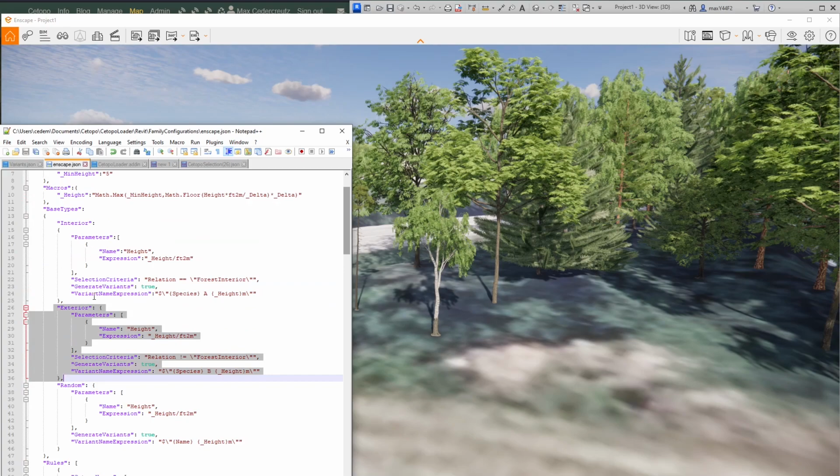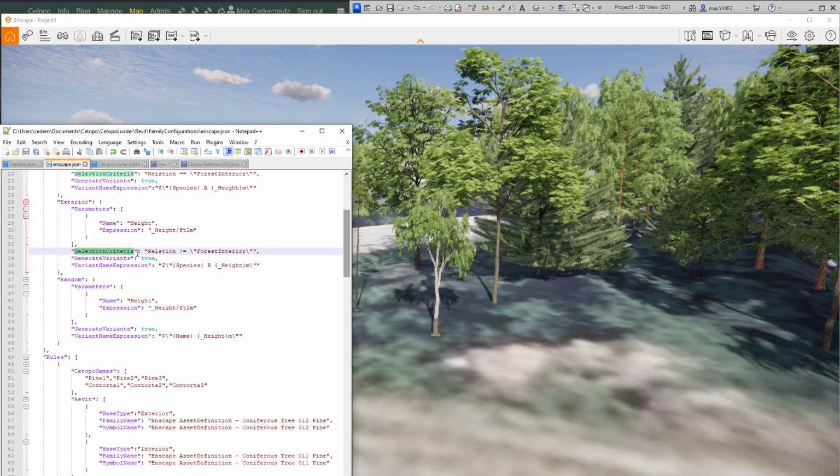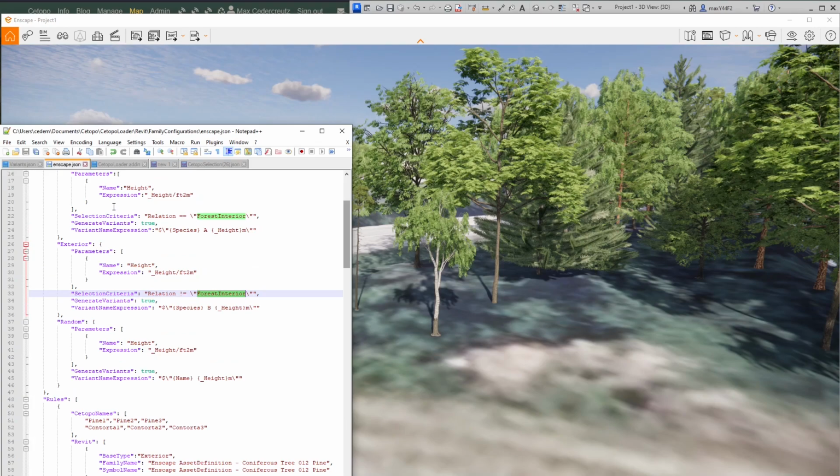If we check the exterior one first, you see it defines a parameter list and a selection criteria. In this case, the selection criteria for the exterior one is relation is not forest interior. And for the interior one, it is, of course, relation is forest interior. Relation is a parameter that comes with all of the trees that are generated by Cetopo, and it tells you whether a tree is inside the forest, on the edge of a forest, or outside a forest.